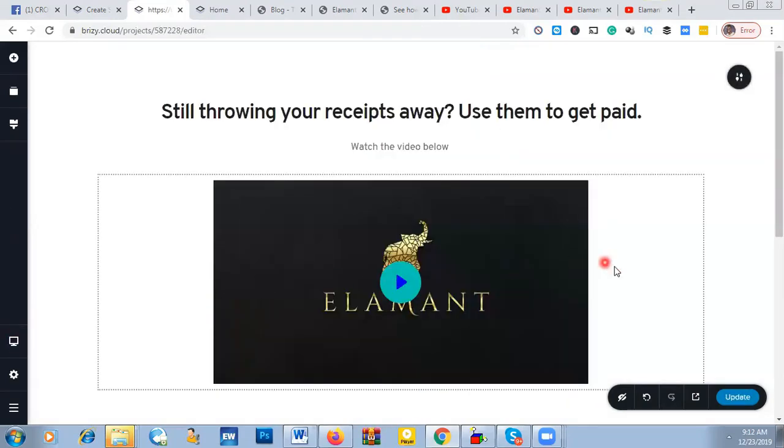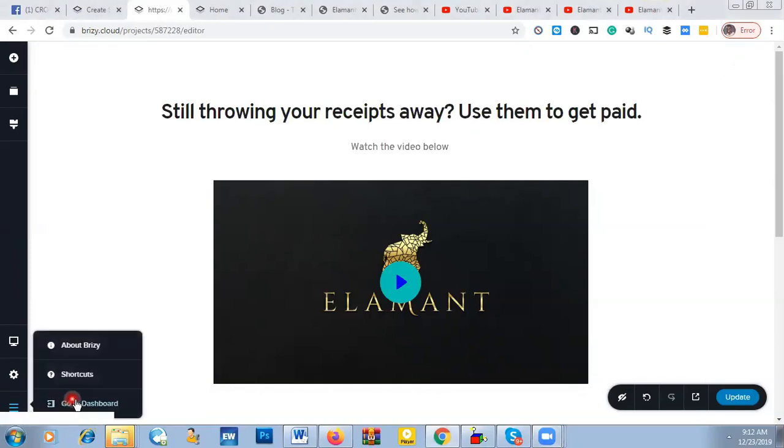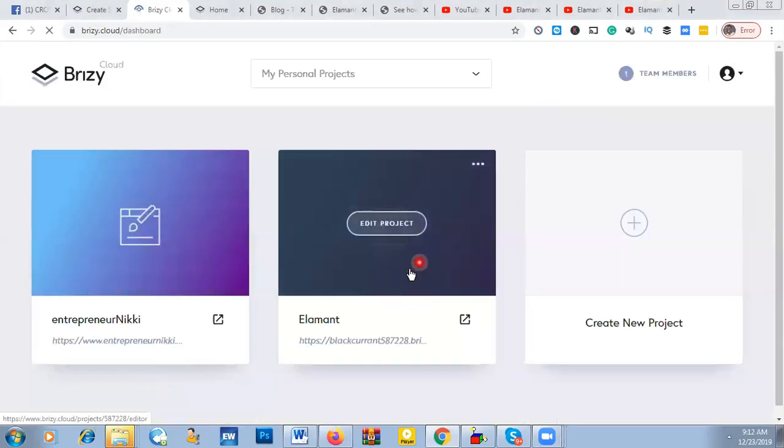So the last thing that you have to do now, after updating and updating, is to come here to the 3 dotted lines, the hamburger menu at the bottom left corner. You click, and then you go back to dashboard. Once you go back to dashboard, this is our project, and what you have to do now to make it available is to click these 3 dotted lines, and then you click on publish.